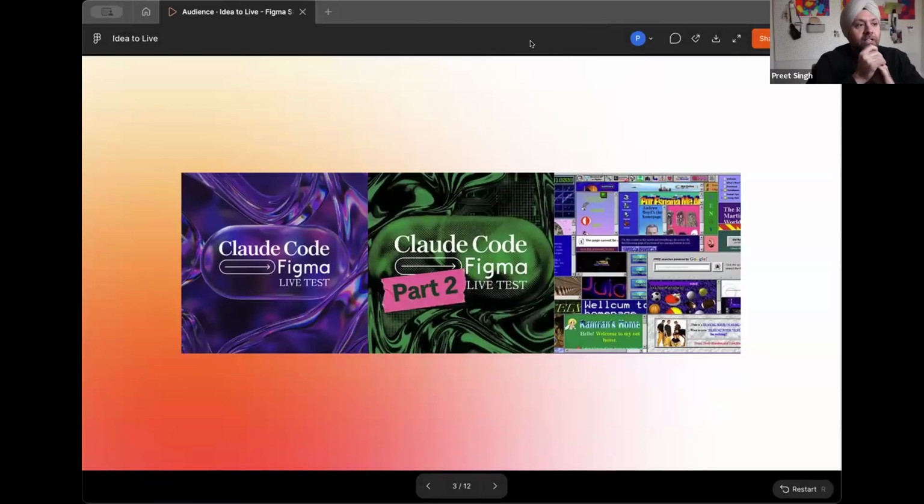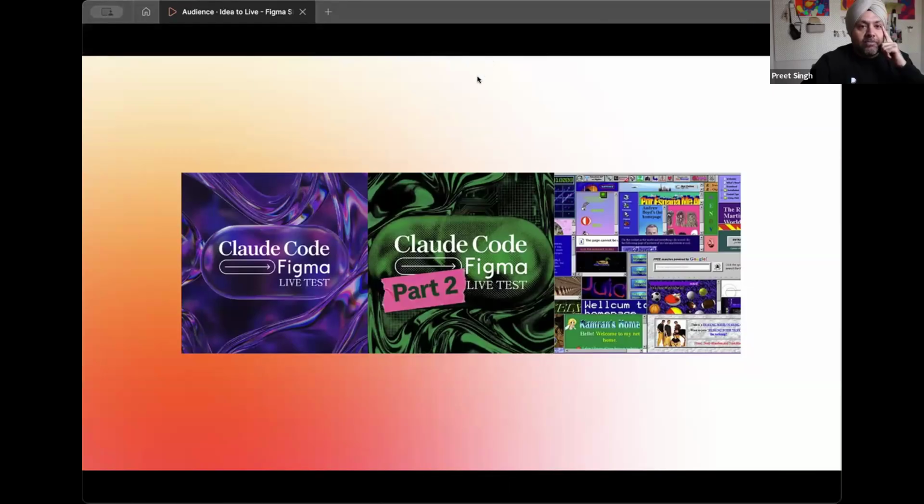So far we've done two events focused on Claude Code to Figma workflows. And then we did one on design prompts tear down. That was also a lot of fun.